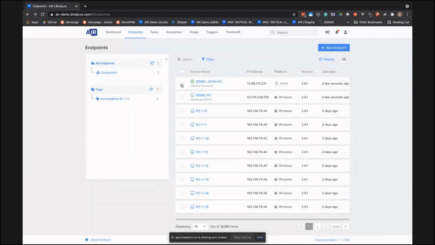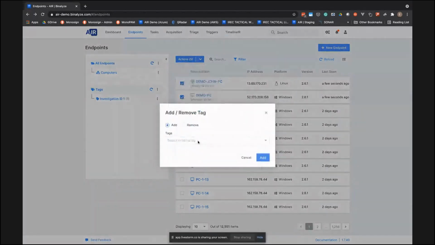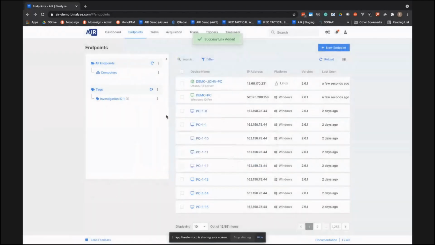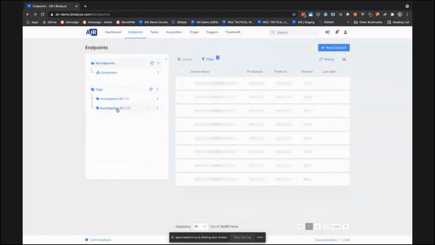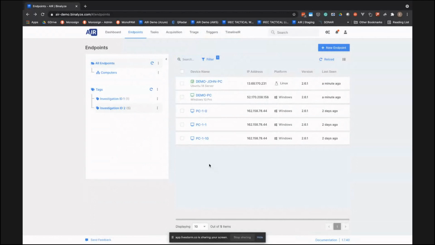Now, starting from this version, you can quickly select a number of endpoints from here. And when there is a selection, this button gets activated. And then by clicking here, you can perform some actions, or you can quickly add a tag for these endpoints. As an example, investigation ID 2. And tagging them, you immediately have a new tag here. Now, from now on, you can click on the tags and perform some actions on only these endpoints. And this is especially useful because this way you can freely manage the endpoints you have.